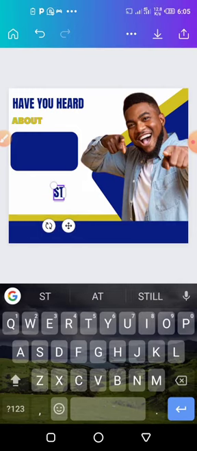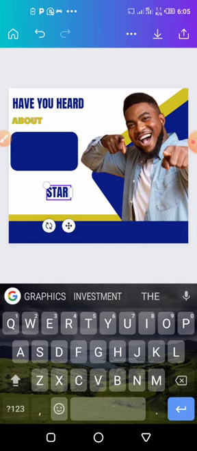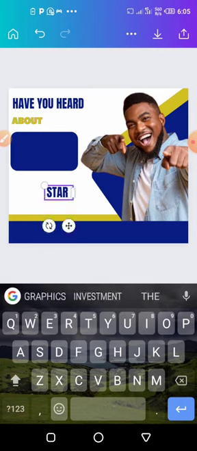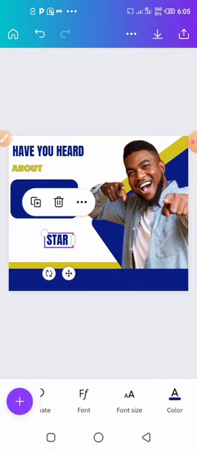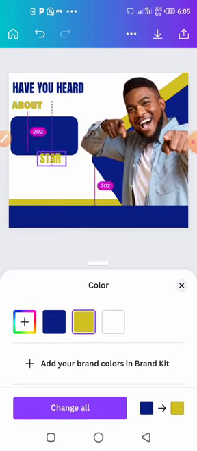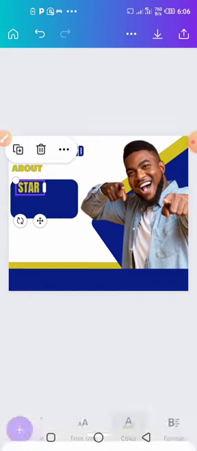Graphics. Or let me write it separately so I can get what I want. Okay, star. Let me change the color to yellow. And I'll move it to this place. Then I will edit again.